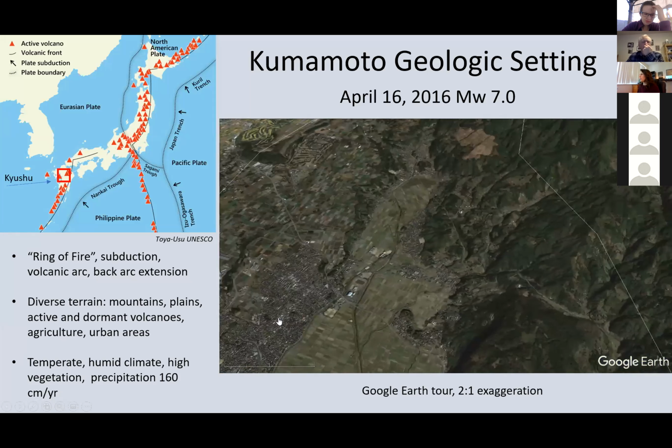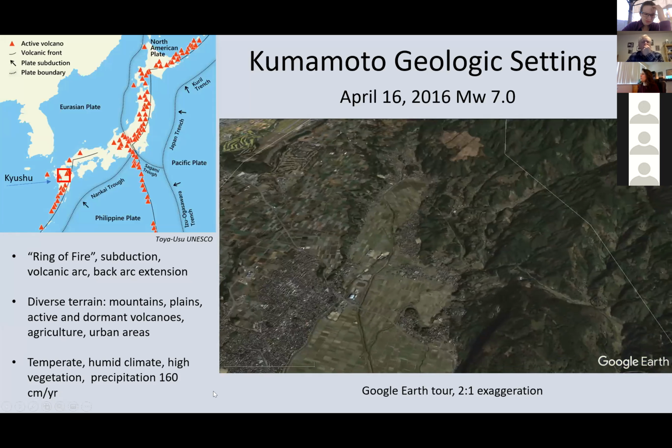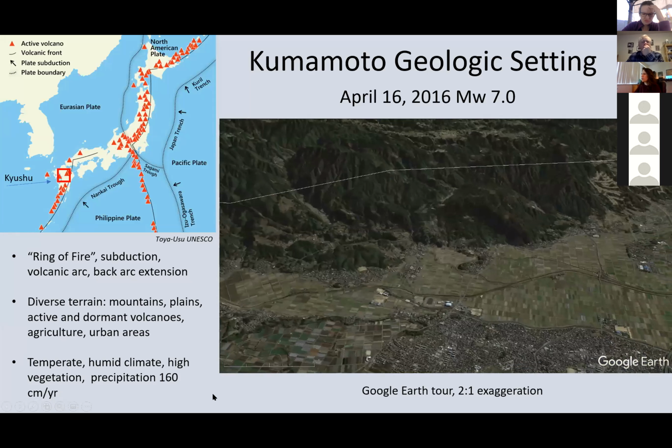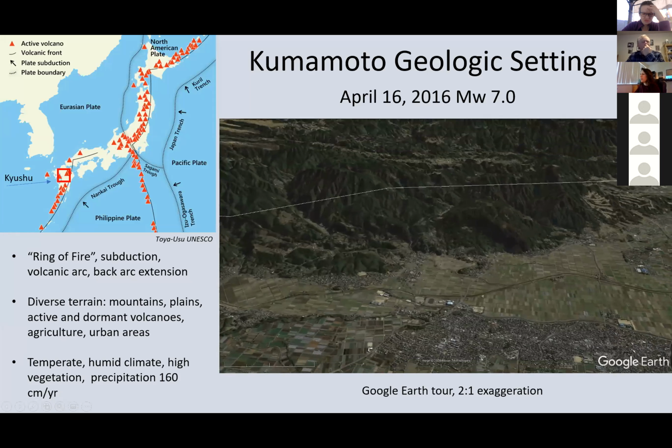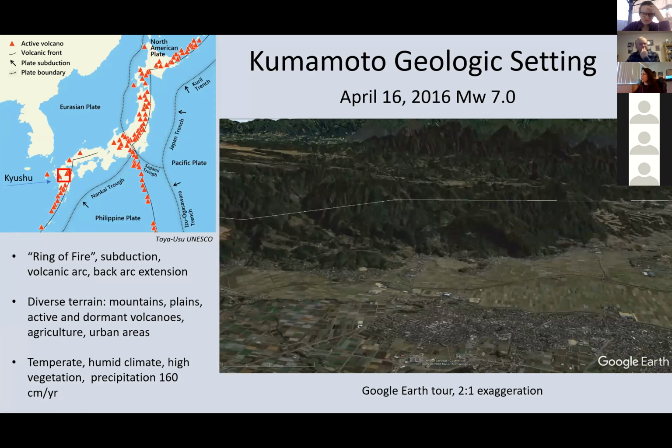Looking at the Google tour here, you can see it's a really diverse terrain: a combination of mountains, plains, active and dormant volcanoes in the distance, agriculture, and urban areas. You're also dealing with a much different climate from EMC: temperate, humid, high precipitation. So these are totally different mapping areas, and it was really fun to delve into what methods might be different between the two areas.